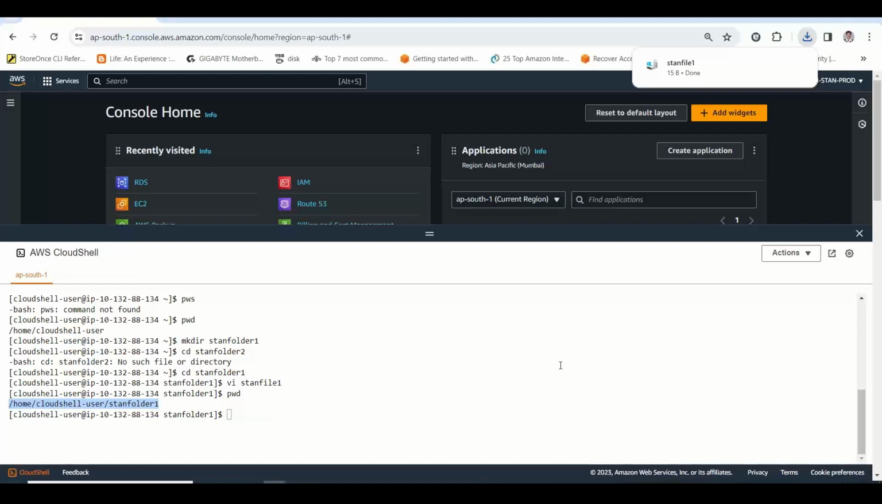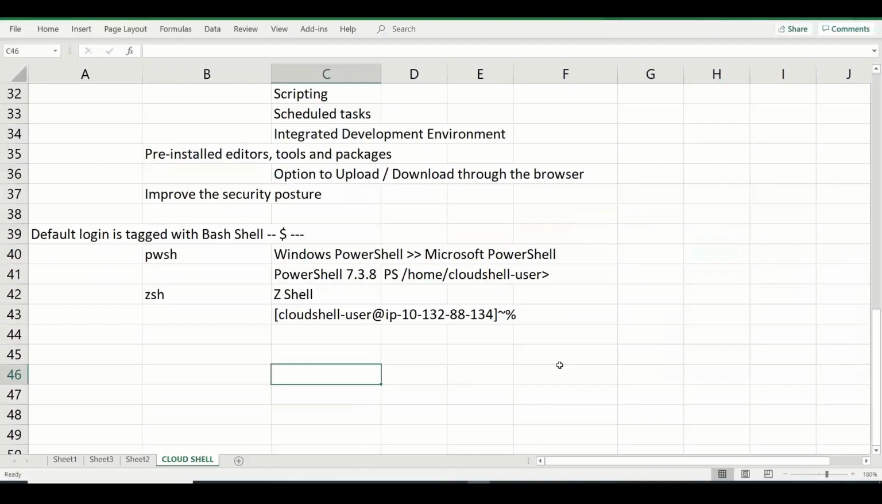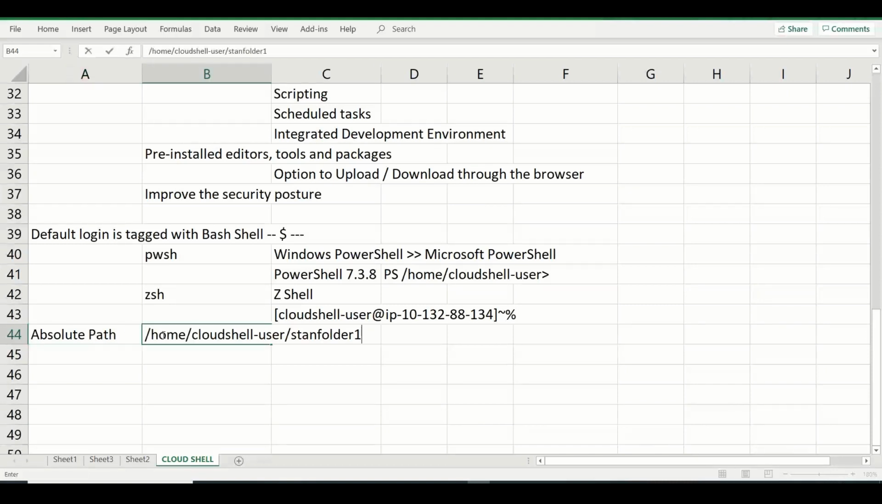See, absolute path means you have to give the complete structure, slash home slash Cloudshell. Okay, let me just give that here. You can use the absolute path if you want to convey the entire path, or if you are in a specific location already, you can just give the relative path. For example, if I'm in stand folder one already, I can just say stand file one, and automatically it will download and upload it. So you can give the relative path of where you currently are, or the entire absolute path when you want to upload or download, and it will get automatically added here.